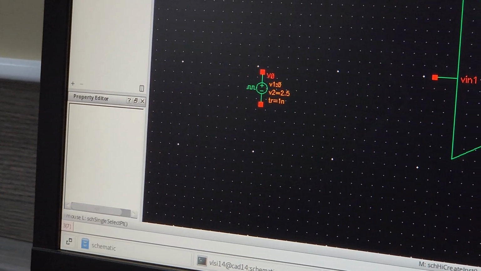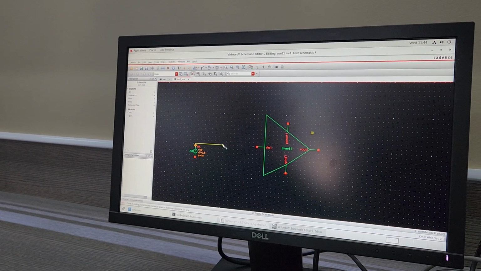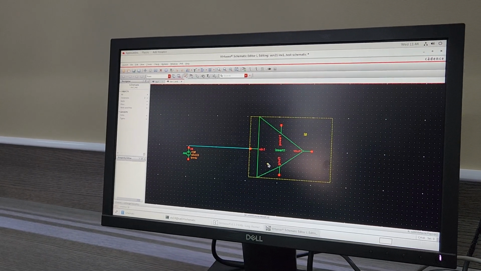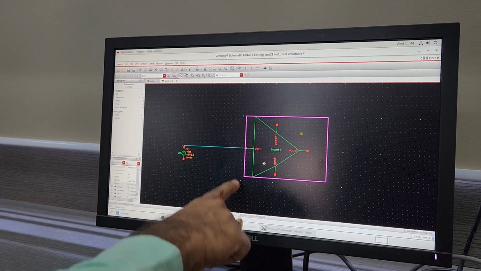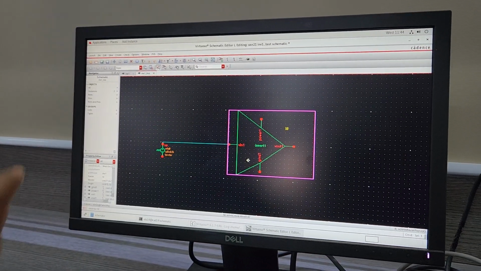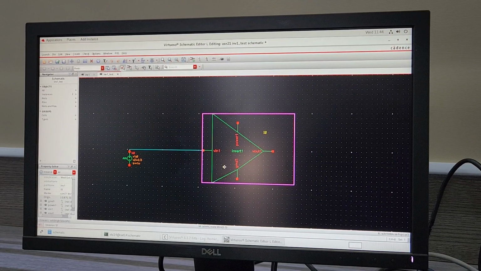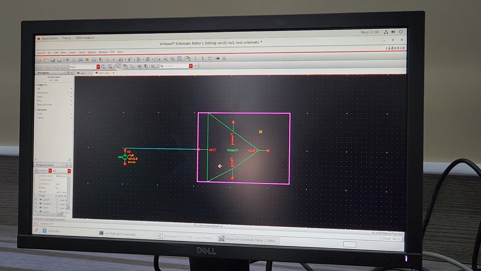Okay, then connect, take a wire, connect this to input. If you click on symbol, you will get one rectangle here. Within this rectangle, none of the components should come. Okay, none of the components should come.